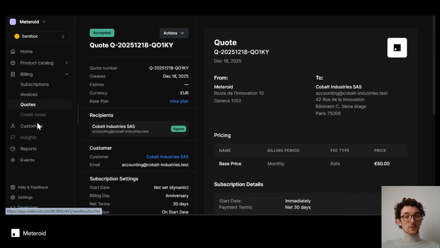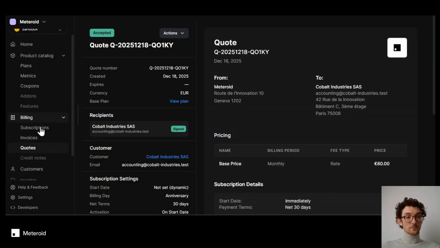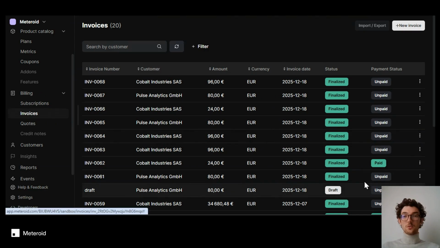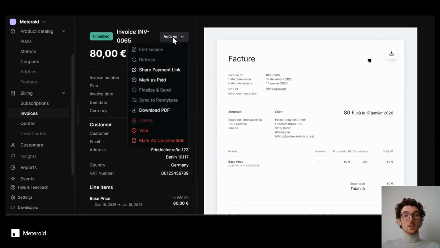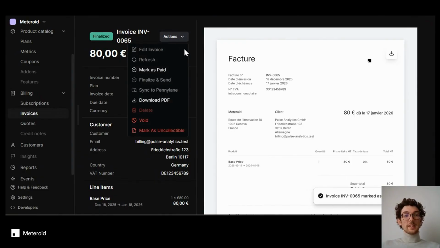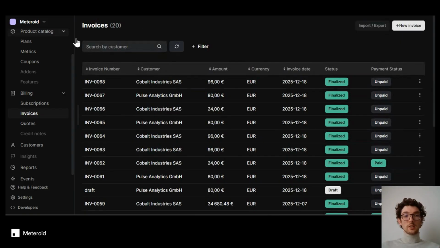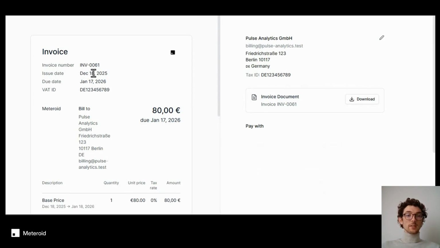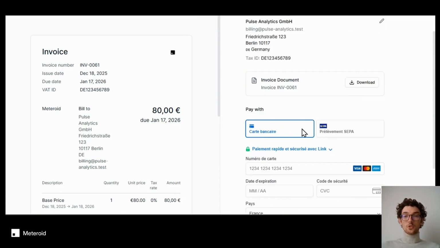Once you're done with the subscription section, you can move to the invoicing section. You can access here a dashboard with all your invoices with their status and their payment status. The payment status is updated automatically if you integrate Meteroid with a payment provider. If not, you can mark an invoice as paid by clicking here. And at any time, you can send a payment link to your customer by clicking here, share a payment link, so that your customer can access their invoice and pay it directly through a checkout link.